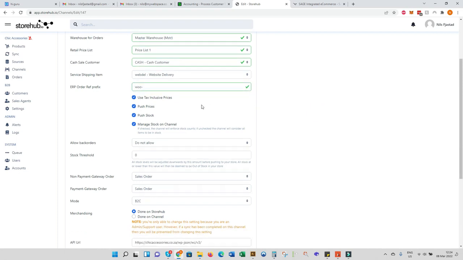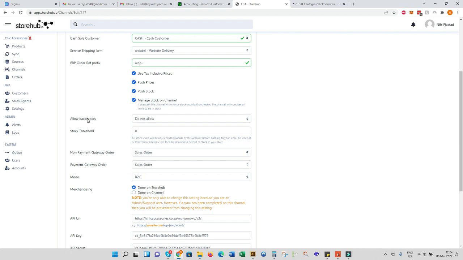Then we can set the store to use tax inclusive or exclusive prices. We can choose whether we want to push price and push stock. And we can also choose if we want to manage the stock on the WooCommerce store. These are all typically left on by default, as that's how the vast majority of stores will run. We can also choose to allow or not allow back orders. This is a stock threshold setting. So for example, if you have 20 items in stock and you set this to 5, we will reserve 5 stocks. So only 15 items will be shown as available on your online store.